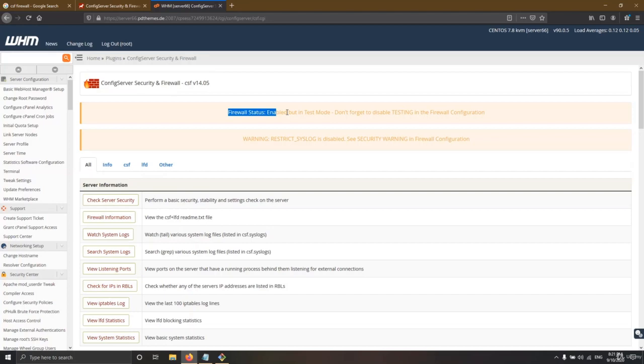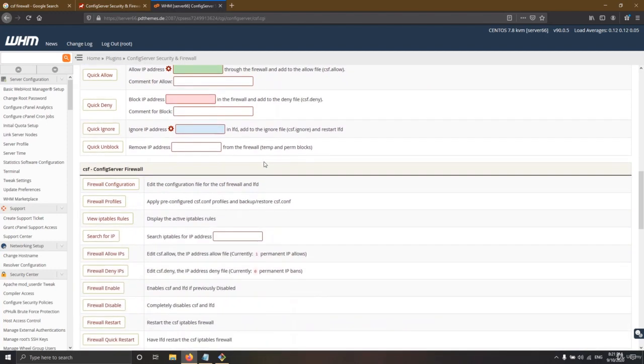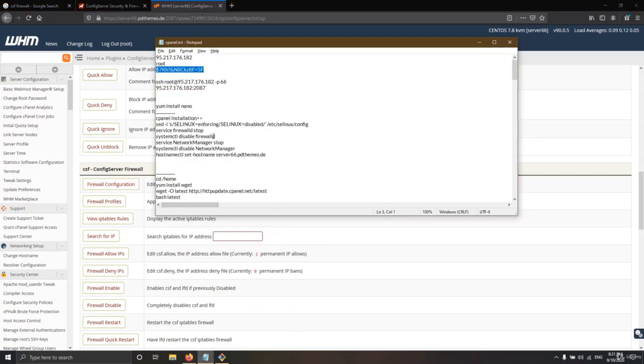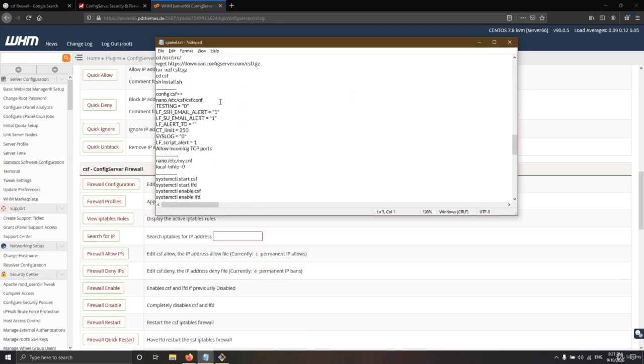As you can see, the firewall status is in test mode. It's not enabled now. If you're going to enable it, I'm going to show you how to do that. But first of all, let's go to the firewall configuration. Alright, so let's come back over here to the security configurations, which I put all of that for you.